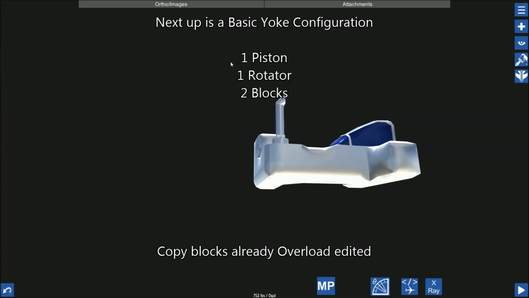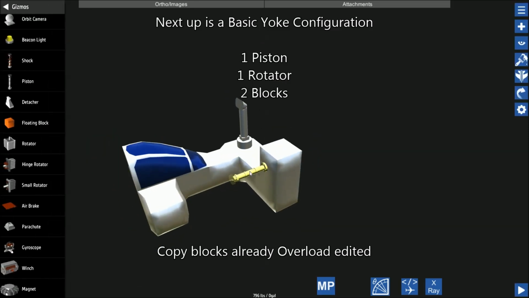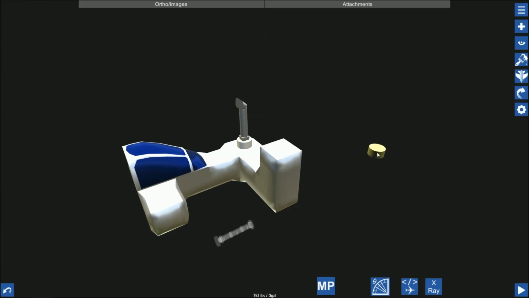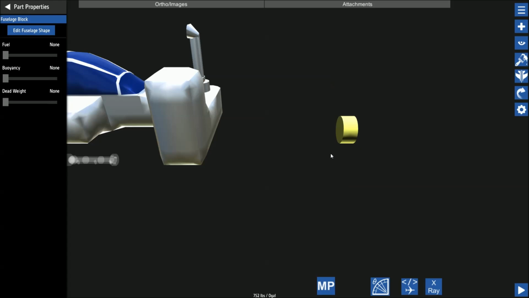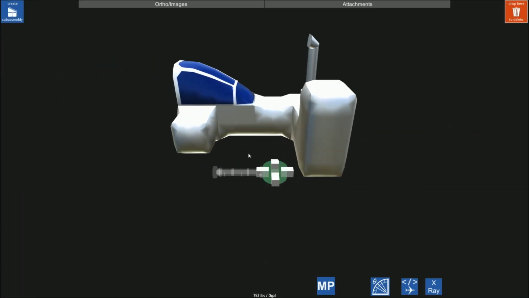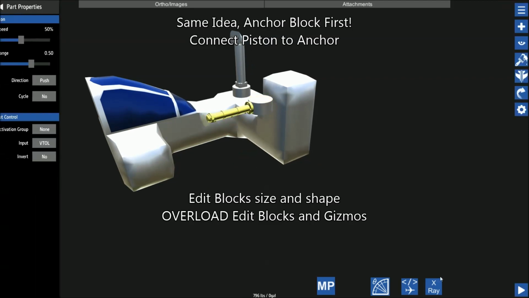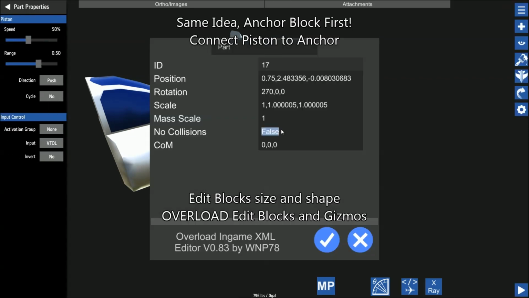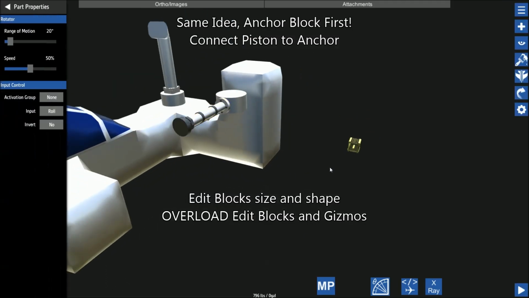You're going to need one piston, one rotator, and two blocks. Now, if you have existing blocks that are already overload edited, the best thing is just copying them and editing them, because it'll save you the time of going through overload again. And it's always fun not to go through overload and editing stuff if you can. Now, it's basically the same idea. You put an anchor block and you connect everything to that anchor block so you can move it around using that anchor block, as I said in the joystick before.